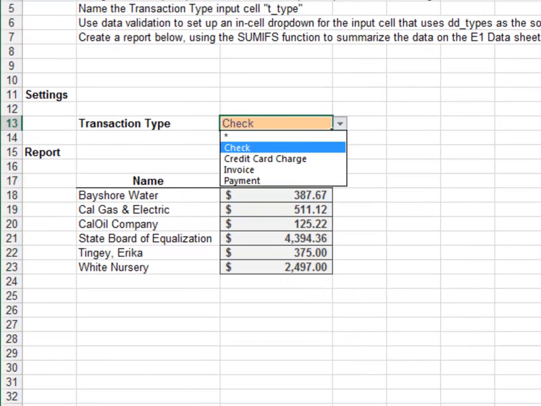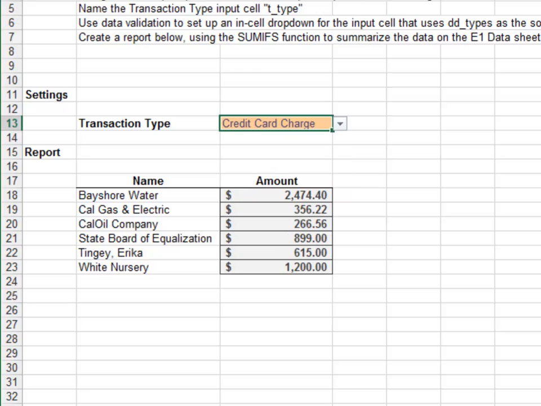We can select another type from the dropdown, and the report is filtered accordingly. Or we could include all types. All right, let's move on.